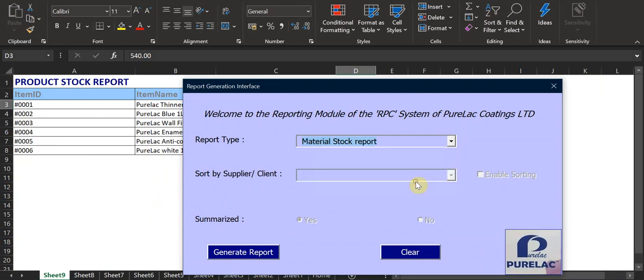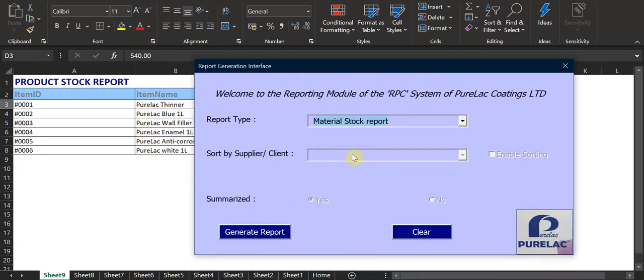Let me select another report. It's a material stock report. Similarly, this would give the user the current raw material stock which the firm is having right now. If you want to get the current material stock, you can just select this from the drop down, and here also similarly all the other irrelevant controls have been disabled.